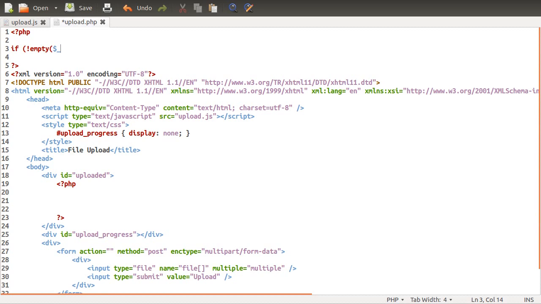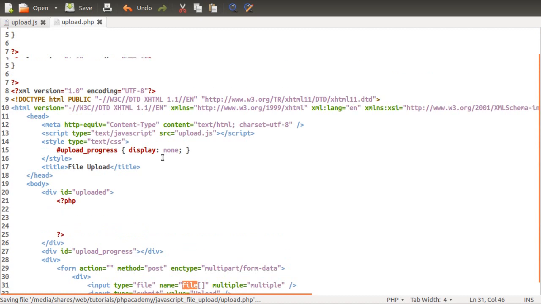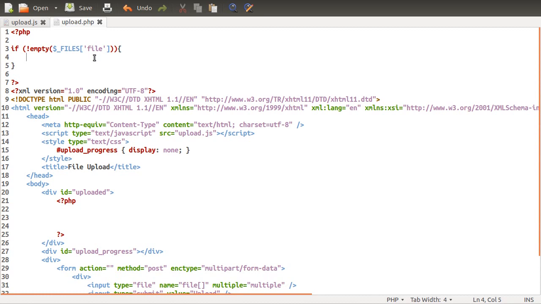So, files file, which is the name of the form down below. File. See? Good.